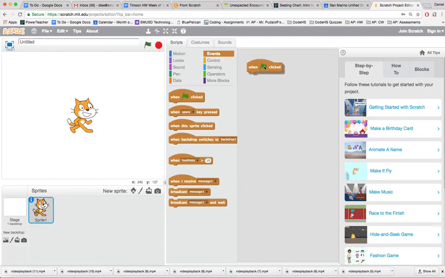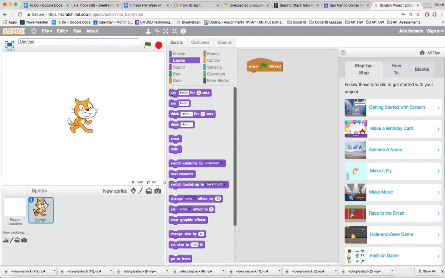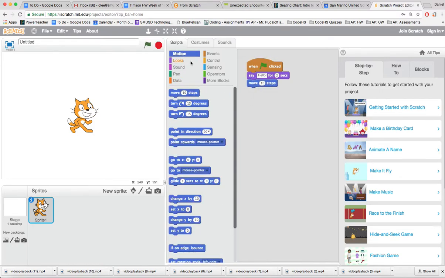So we have this green flag. You hit the green flag, and it executes the code that is clicked onto the bottom of the green flag. There's nothing there, so when I click the green flag, nothing happens to the cat. However, if I say hello for 2 seconds and then I hit the green flag, then he says hello for 2 seconds, right? And then we can move forward.